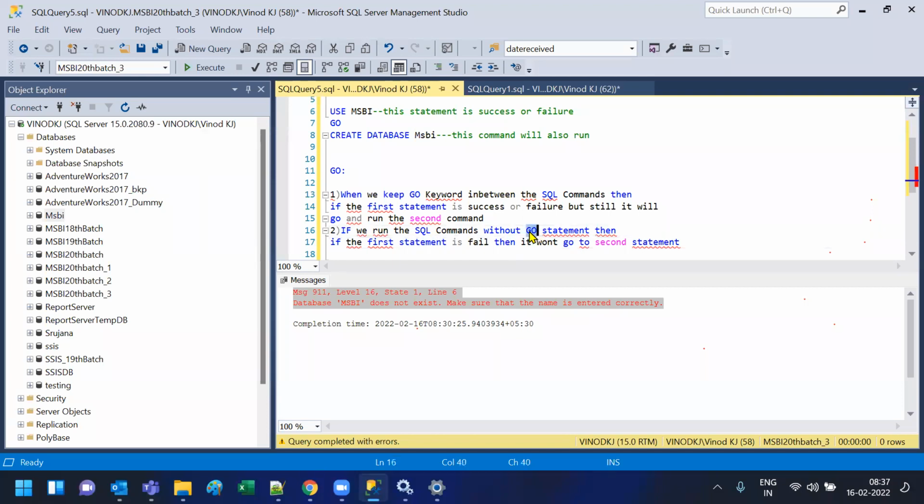If you are not putting a go, if there are any errors or mistakes in the first command, it will never go to the next command at all. It will stop the execution there only.